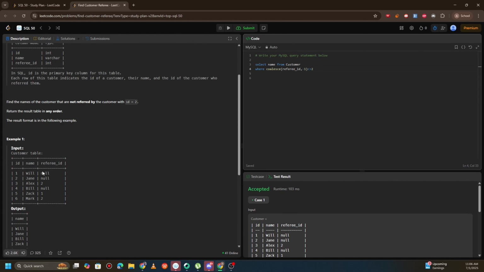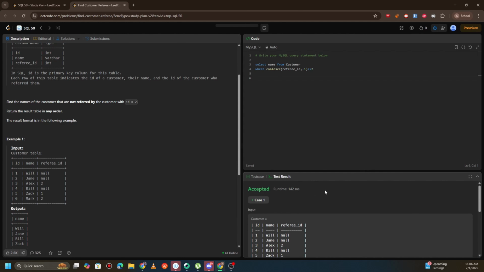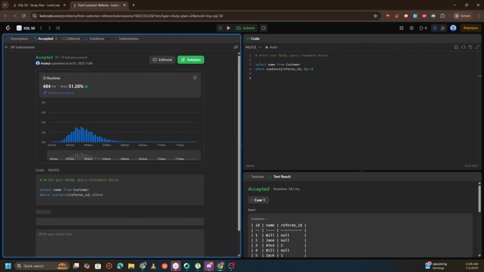But if the null comes up, so coalesce of null -1, the -1 will get outputted. So -1 is not equals to 2. Yeah, this is true. So this will give you the output required. Let's test it. Yeah, this got accepted. Submit it.